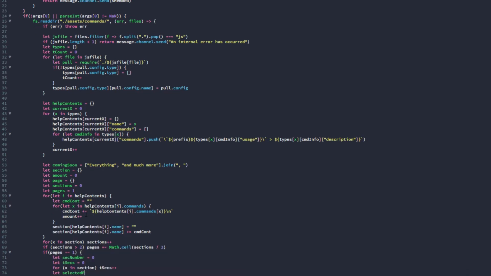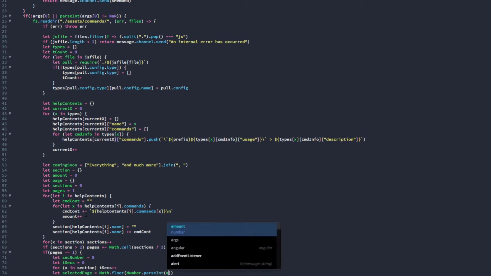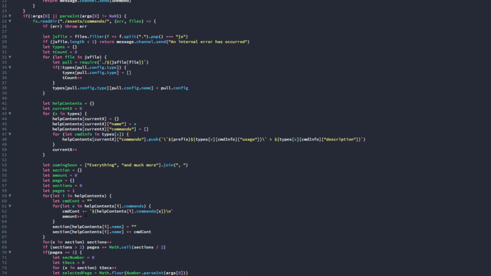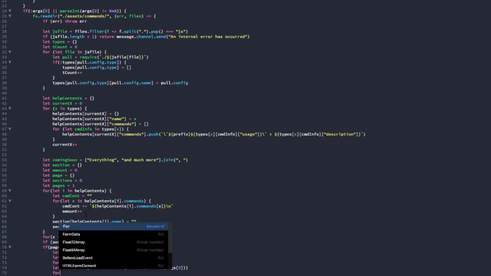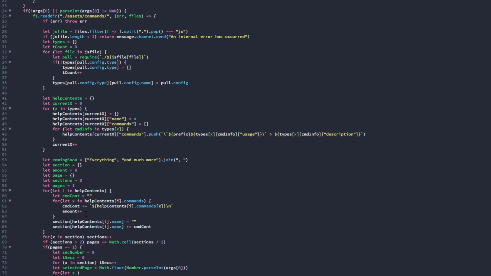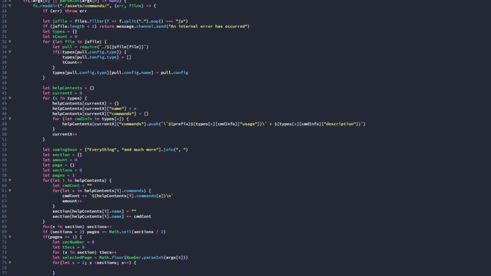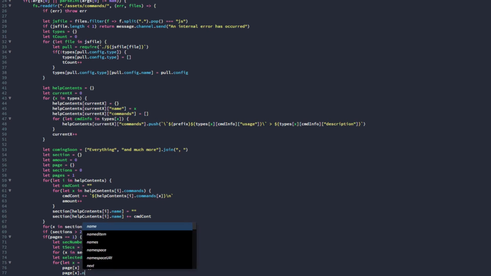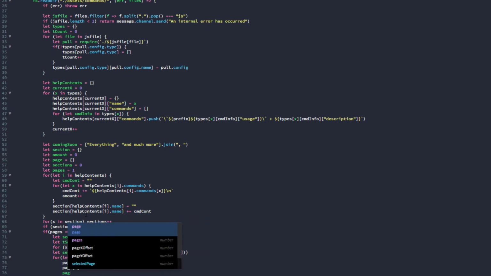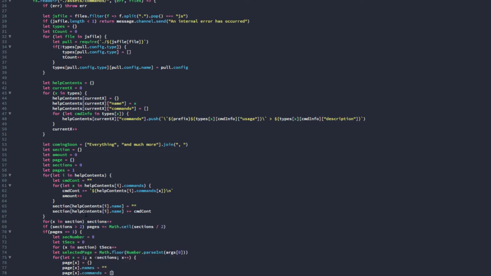let selectedPage equal Math.floor(Number.parseInt(args[0])). Not exactly sure why I floored it, but just in case I enter a decimal, I'm pretty sure. And then for let x equal 1, x is less than sections, x plus plus, and then page[x] equals blank object, page[x].names is equal to blank, page[x].commands is equal to an empty object.